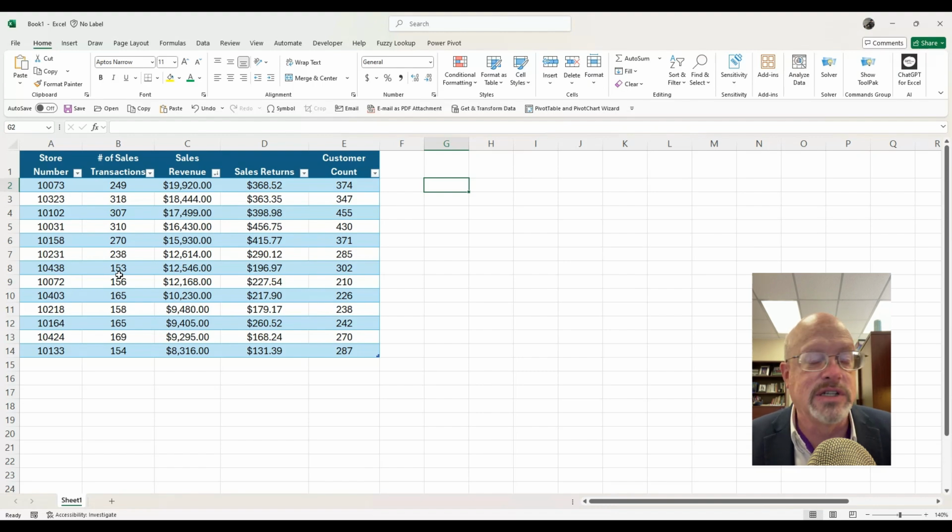store 10073, and I might want to see what are all the rankings for store 10323 all at the same time. I can't do that by sorting each individual column. So what I'm going to do is use the ranking tool.